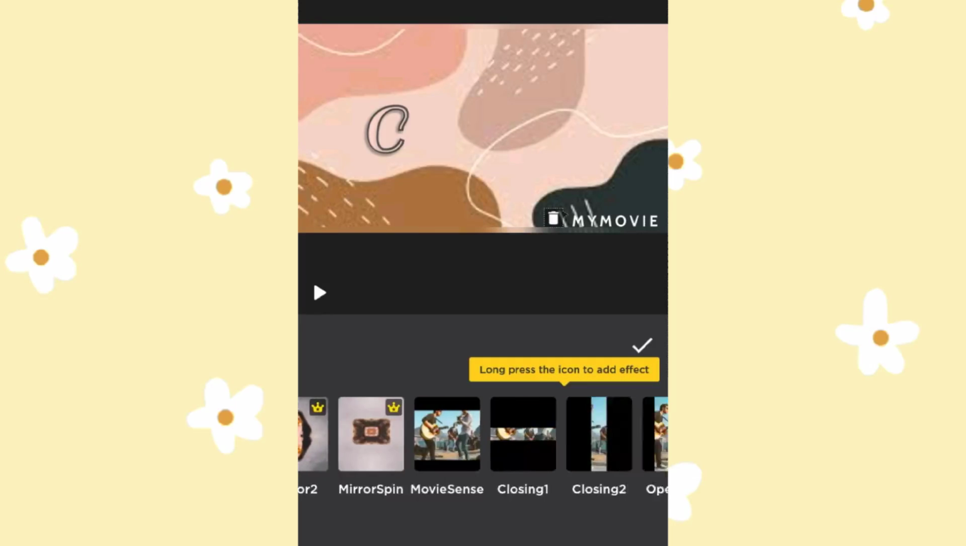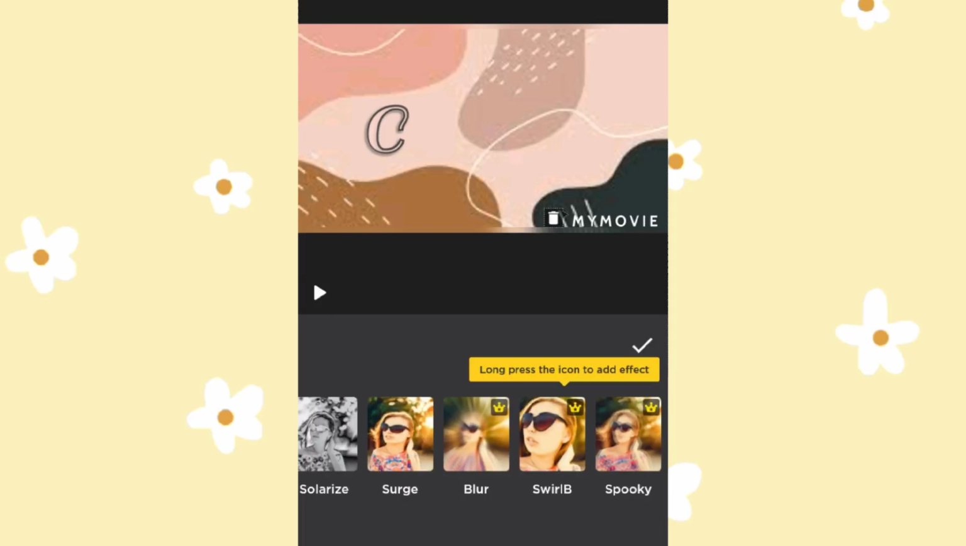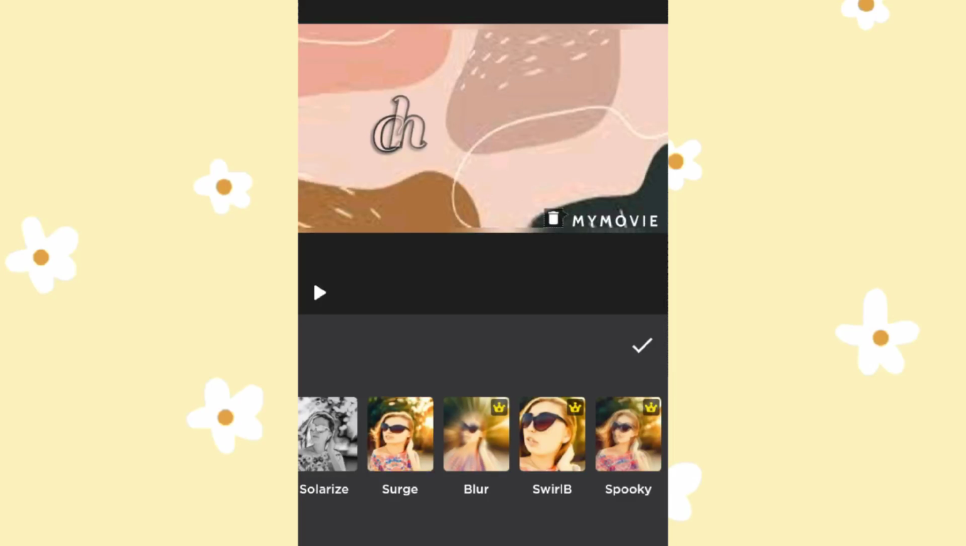So I put the one where it sort of fades in. Then I'm going to choose an effect to add on the image. I'm going to choose surge, so I'm just trying to click on it. You have to click on it really hard, like apply pressure on it so you can get it.